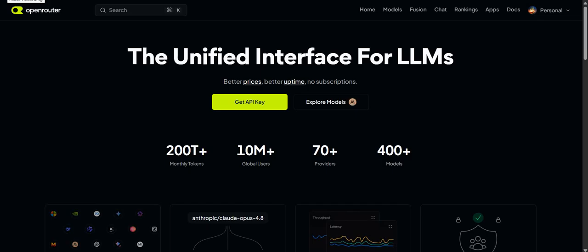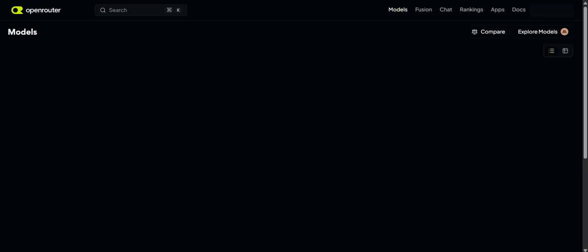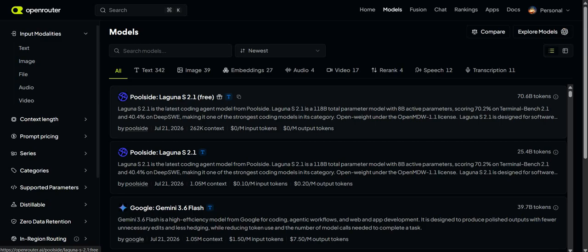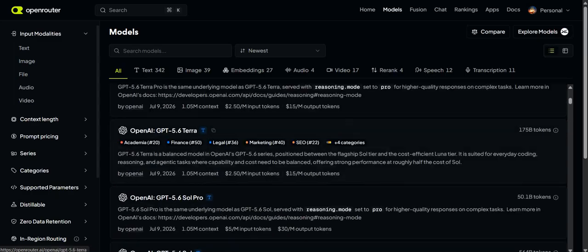Instead of that, some platforms are providing free tokens with the help of API keys. Instead of spending a lot of amount on AI tools, some platforms, like OpenRouter, are providing free API keys. Okay, let us see this. See, there are plenty of models there.